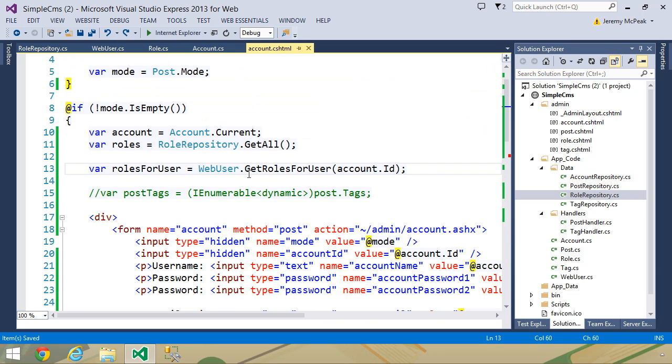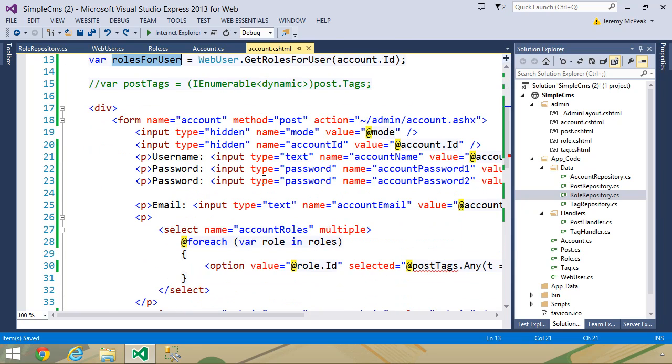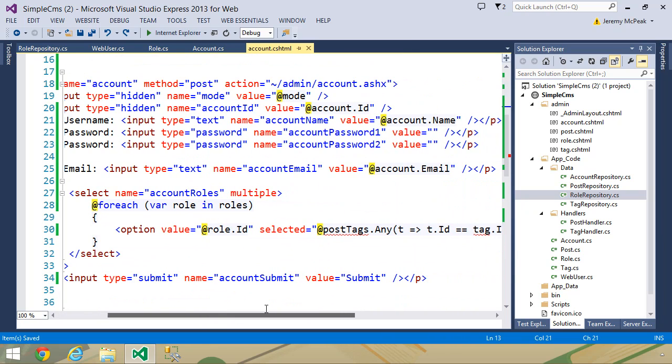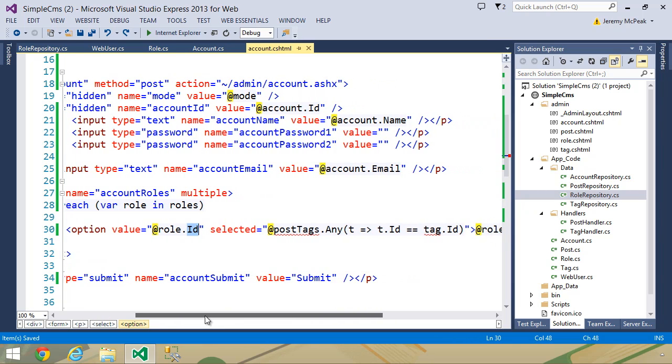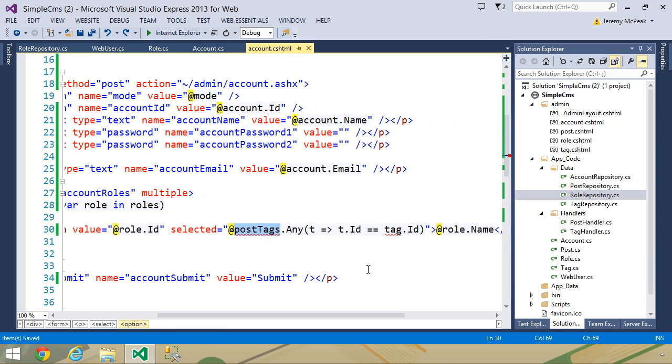And so inside of account, we can take these roles for user, and inside of our for each loop, we still want the role ID here, because whenever we are updating or inserting a new user and applying roles, that makes things easier to do so by ID. So we will have the ID there, and we no longer want these post tags. We want the roles for user.